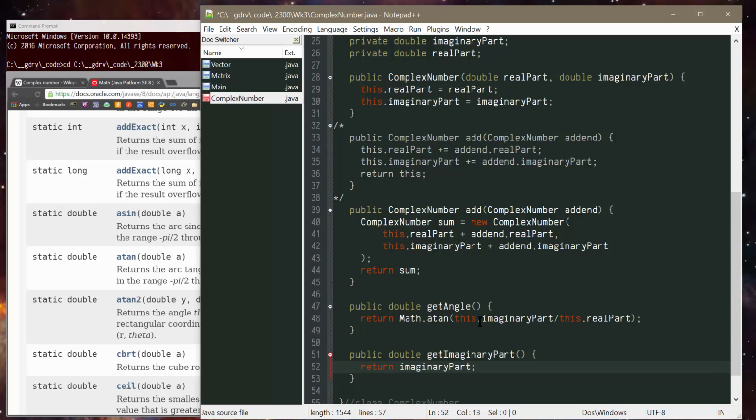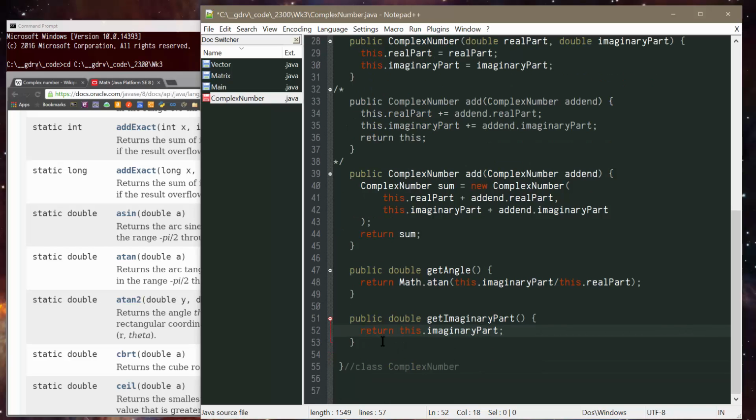Okay. See, I did use it up here. Did I really need that? Nah. I didn't need it. Why? Because there's nothing else called imaginary part within this context, so it'll get the field that's up here. Okay. So this was unnecessary. Same thing here. It's unnecessary, but I can go ahead and do it just to be clear. There's nothing wrong with doing that. But you can do it either way that you like.